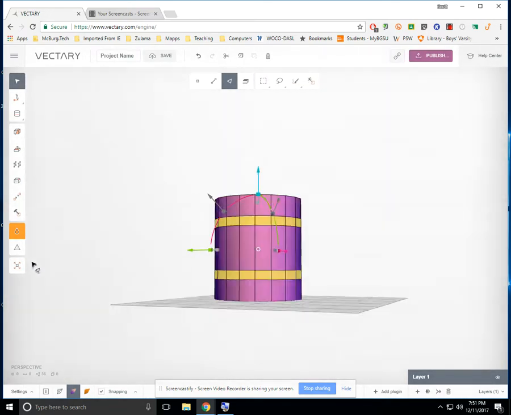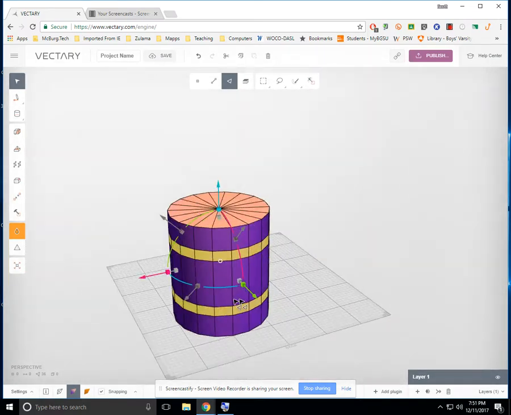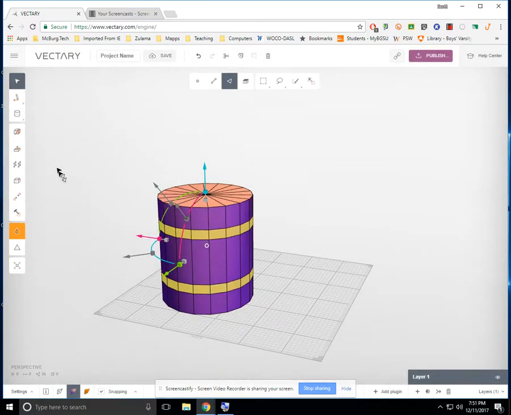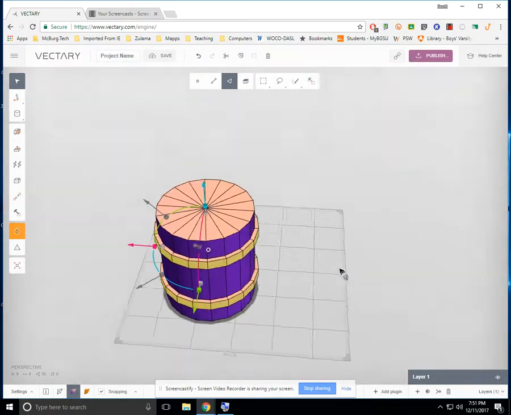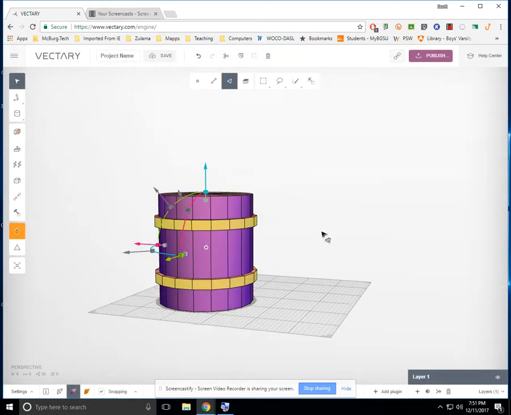So what you should see now is I've highlighted 2 bands around the thing, and now I'm going to extrude them a little bit. So I hit extrude, and you should see a little arrow pull up. Just grab the little arrow and pull it out a little bit. And what that should make is some bands that go around the barrel, and that's what we're looking for. All right.